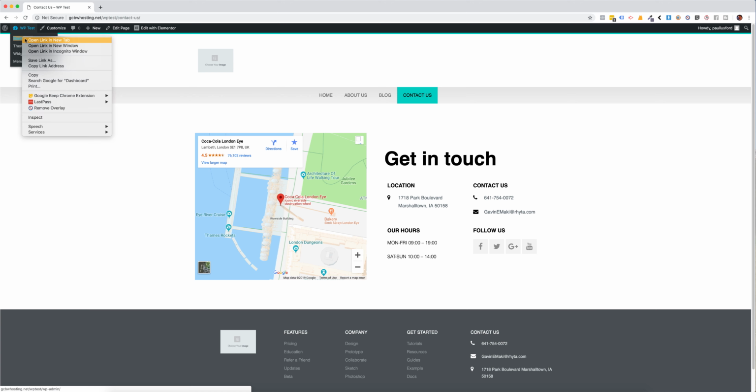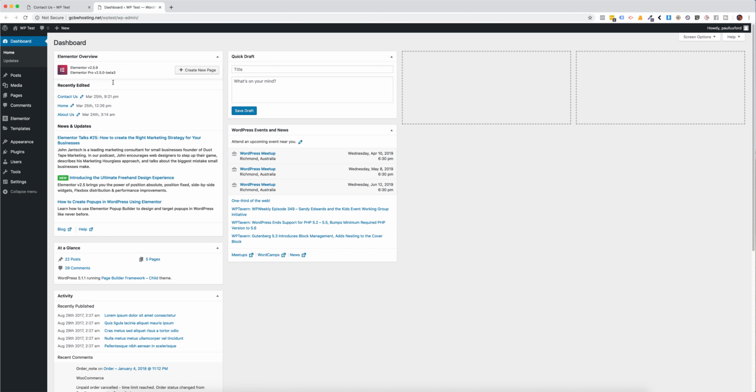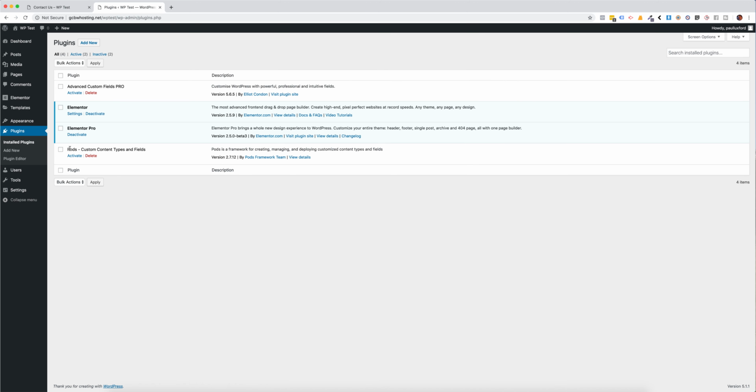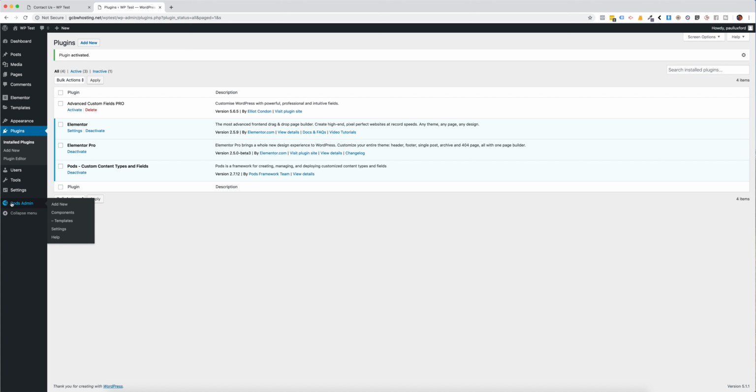So we're going to jump into the dashboard. Now, if you don't have the plugin already, just go to Plugins, Add New, and install the Pods Custom Content Types and Fields plugin. Okay, now I'm going to activate that. And now we've got the settings for the pods down here.